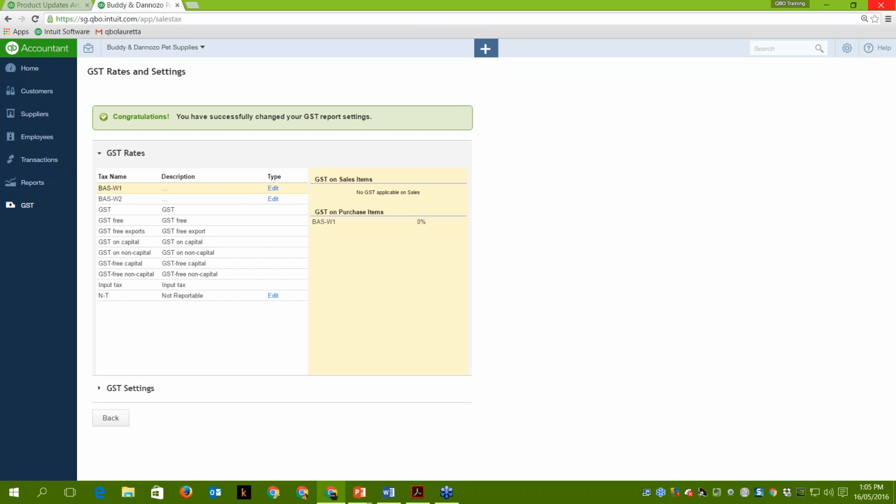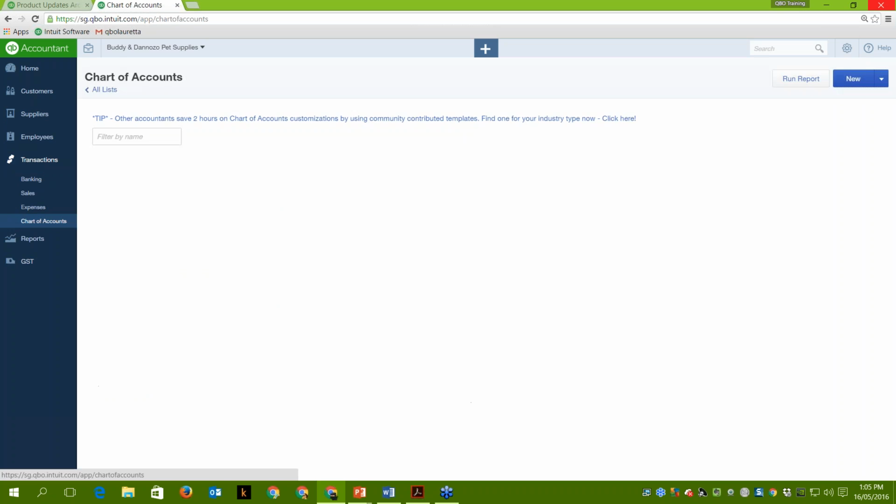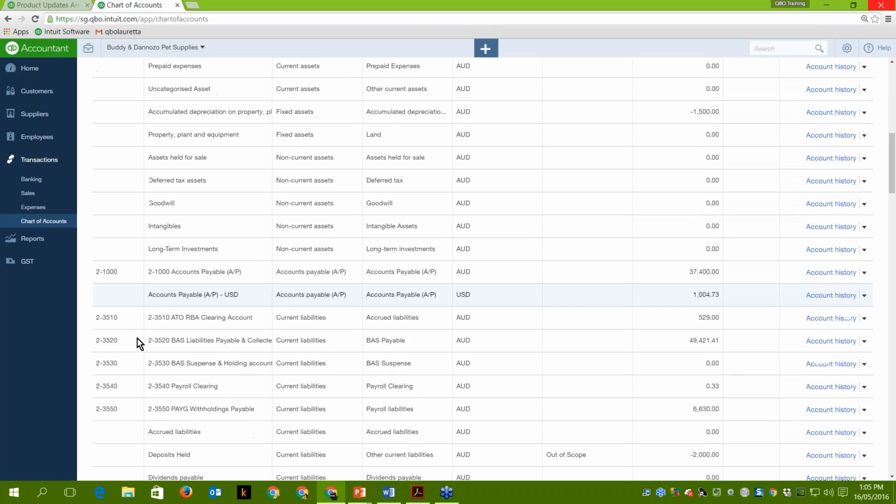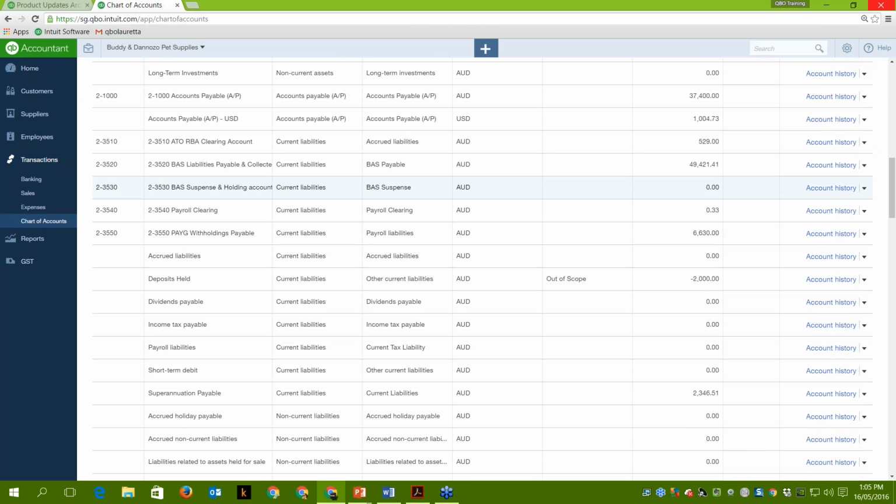So one thing you do need to be aware of, that once you've set up your GST, there are 2 new accounts that will automatically be created in your chart of accounts. So let's have a look at those. In our chart of accounts, what will be set up as soon as you turn on your GST is the BAS liabilities account and the BAS suspense account. Now everyone, if you're looking at these 2, I've actually numbered them because I do use account numbers on our chart of accounts, so that's why you've got a 23520 and a 23530.